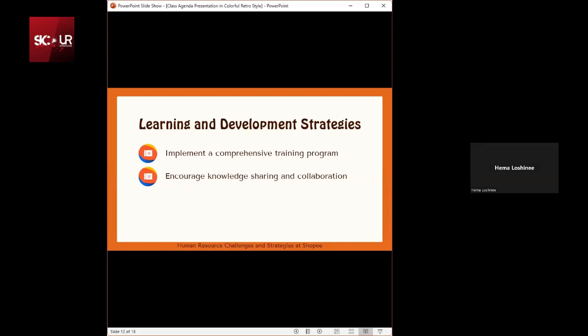Hi. So my slide is learning and development strategy. Based on the points that have been listed in the slide, the learning and development strategy in Shopee is to give a comprehensive training program to our staff, covering technical skills and soft skills. For technical skills, this includes the e-commerce platform, and soft skills include problem solving to address customer needs. In addition, fostering a culture of knowledge sharing and collaboration among employees can be achieved through regular forums, digital platforms, and mentoring programs, encouraging continuous learning and professional growth.